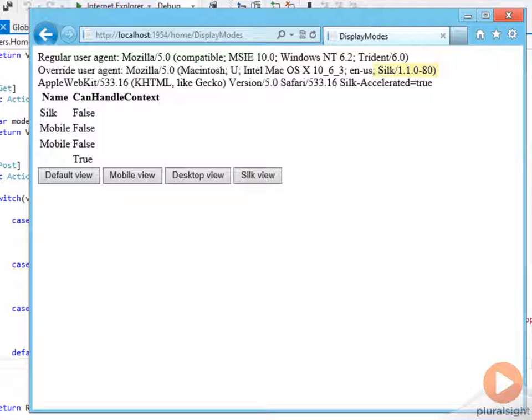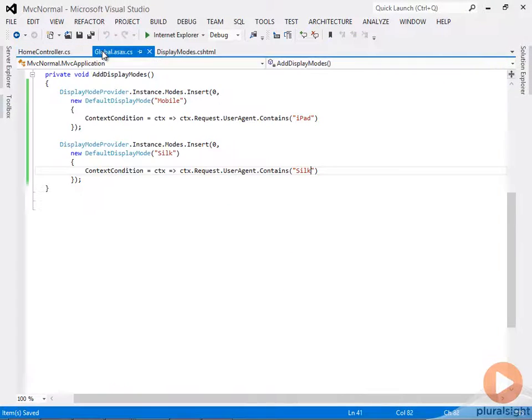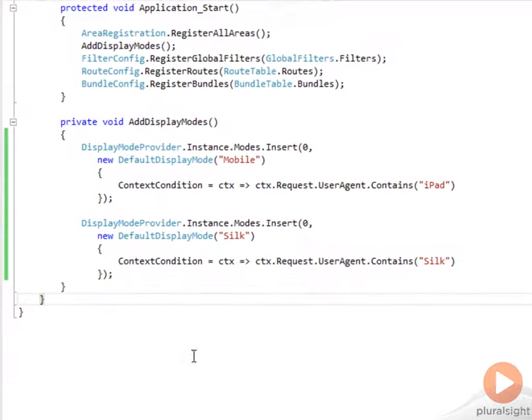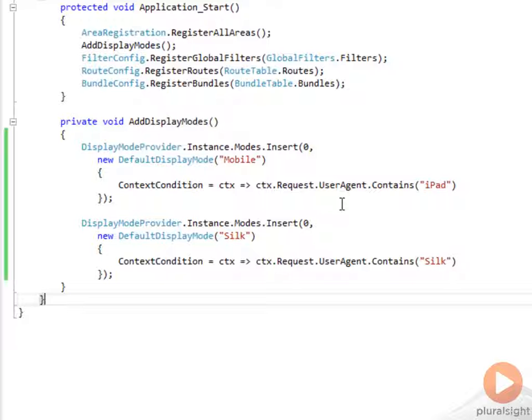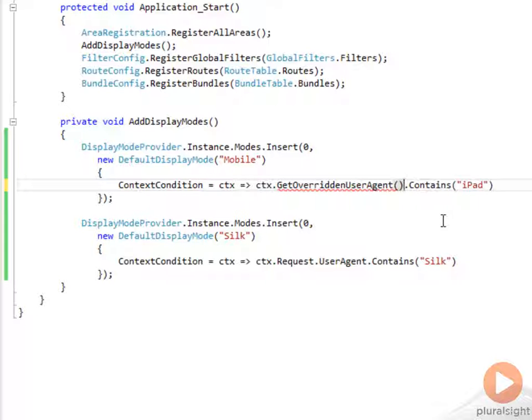Now I have an override that makes my browser appear as Silk, but notice the Silk display mode didn't activate. Why is that? Well, it just so happens to be the way that we implemented the context condition when we registered these display modes with the display mode provider. We're going to Request.UserAgent, which always gives back the true user agent header that the browser sent to the server. If I want to participate and play nicely with this override feature, then I should be using an extension method, GetOverriddenUserAgent, here. Again, that's an extension method, so you'll need System.Web.WebPages here. And we'll do that for both when we're checking for the iPad and checking for Silk.